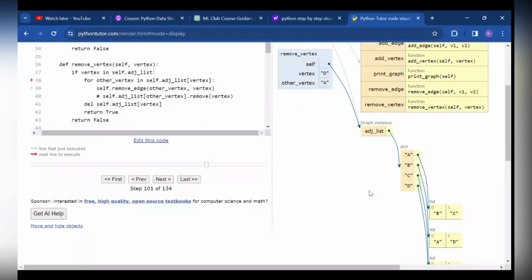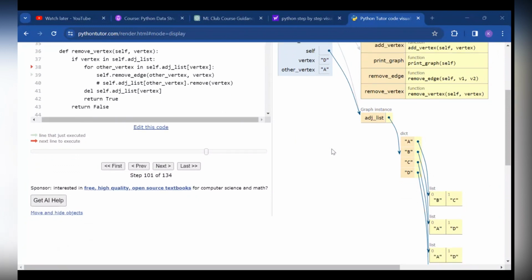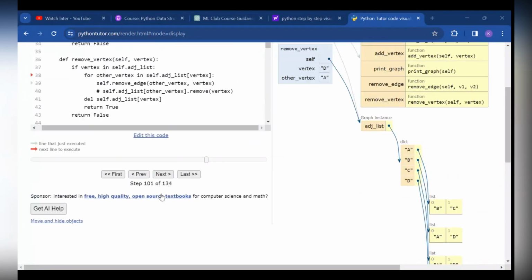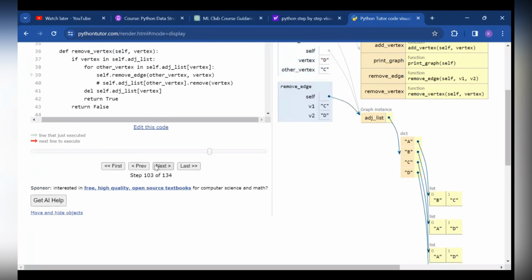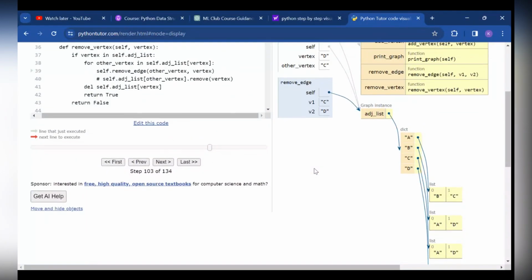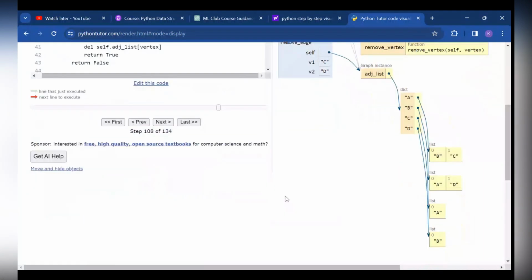So now you can see the problem with this way of declaring our function. As you can see here, we still have A, B, C, and D. Okay, no, not yet. We'll keep on going through. Now our other vertex value has become C instead of B, first of all. And then we'll be getting rid of this edge that C and D had with each other.